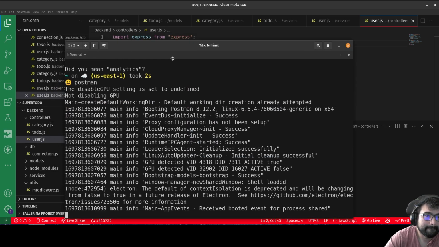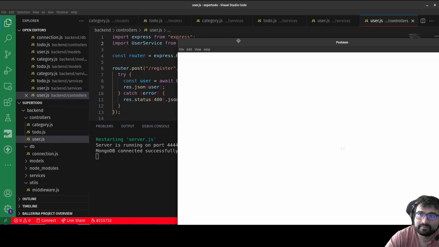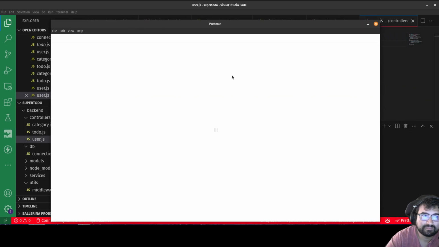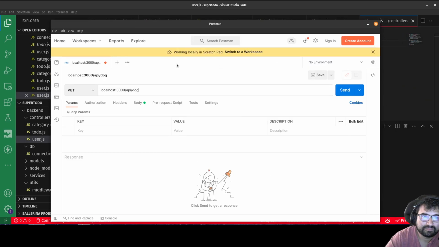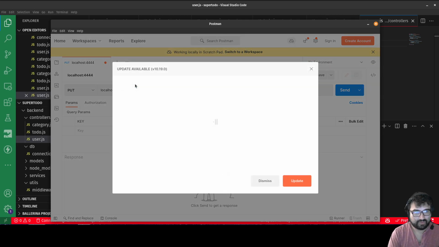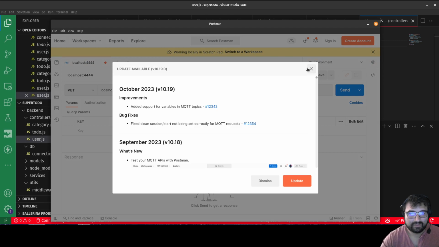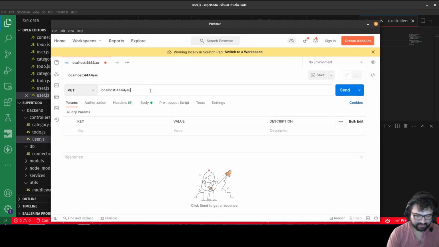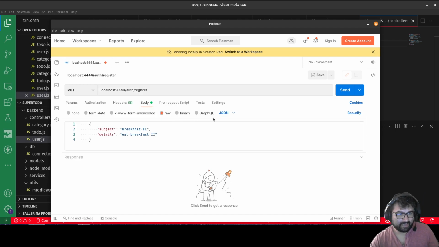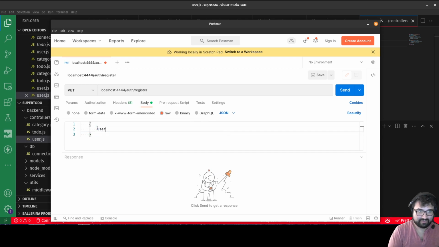Okay, Postman is opening, and working off localhost 4444 slash, I don't care, slash auth slash register. So first we got to register a user. I got to send it a body. That's going to be JSON. Good. Should have a username and password.